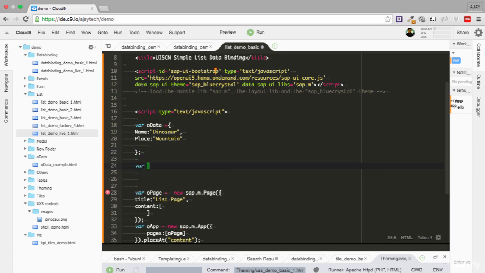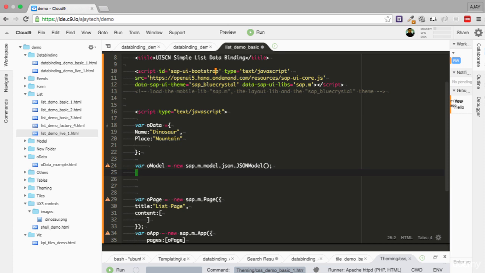We should also create the model. So let's create the model. New sap.ui.model.json.JSONModel, and we are going to set the data model dot setData as oData.